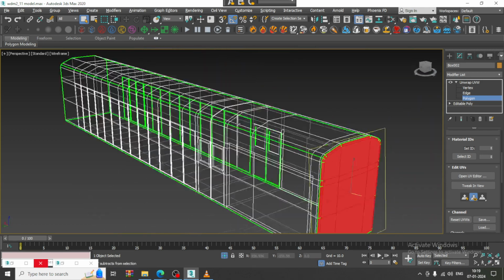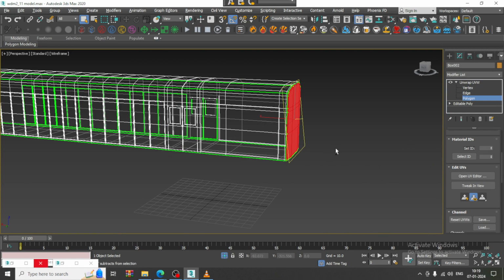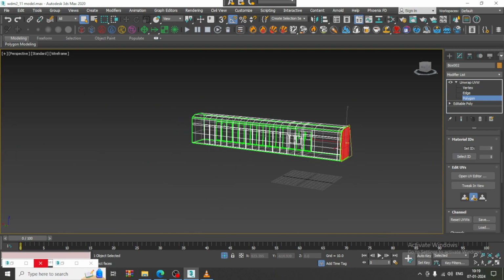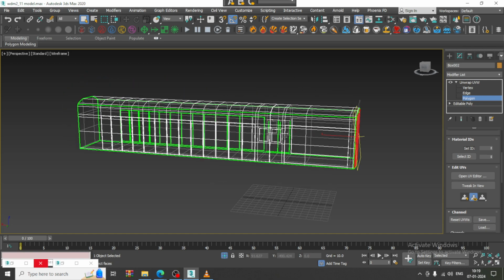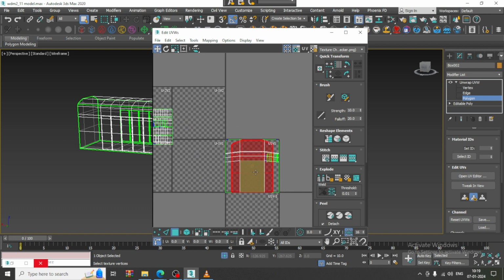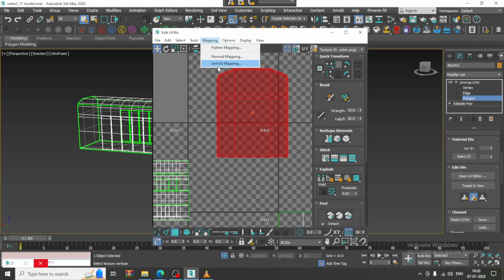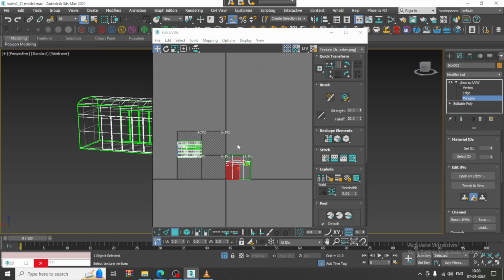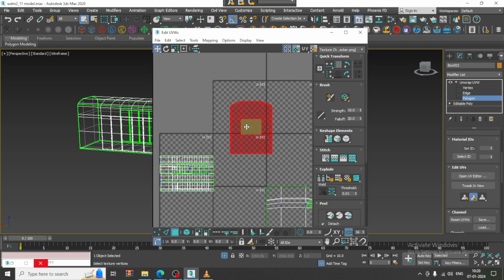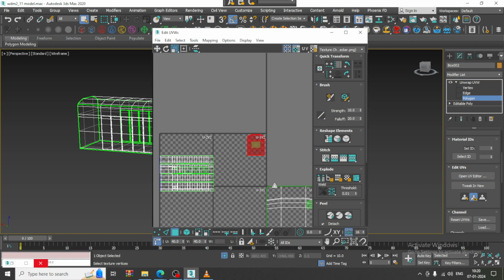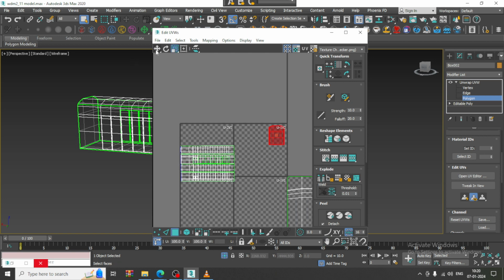Alright, so once it is done, again you can just go over here and give a quick planar map, open UV editor, and again go over here. You can go into this and give unfold mapping if needed, or we can just keep it as it is, that's totally okay. Scale it, keep it over here.